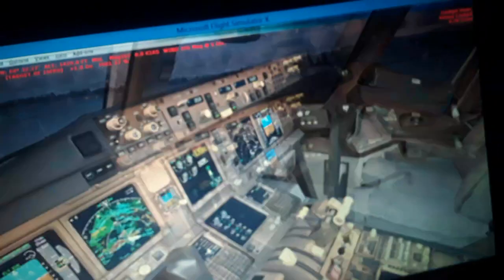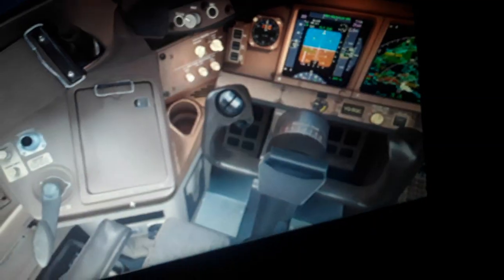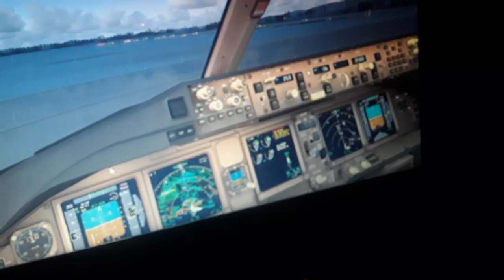So we're ready now for takeoff. Just disarm the parking brakes and go. Here we are ready for taxiing into the runway now. We have a few, like 20 more minutes for flying. So I'm gonna show you now how to taxi into the runway. Use this for steering also.